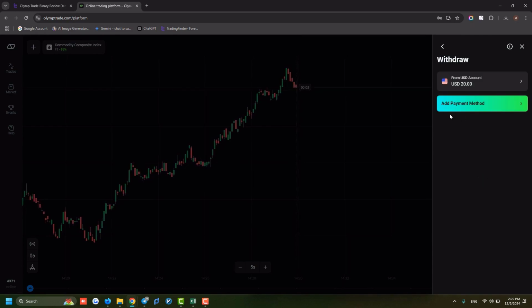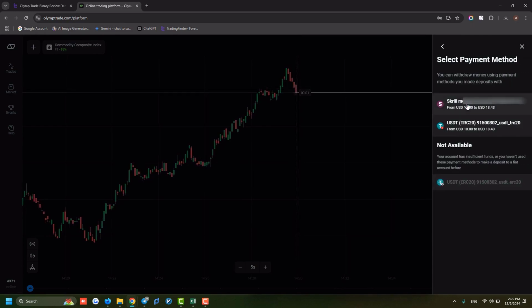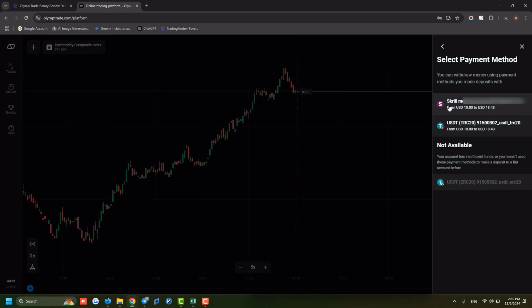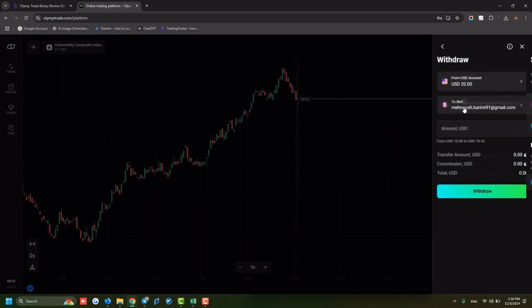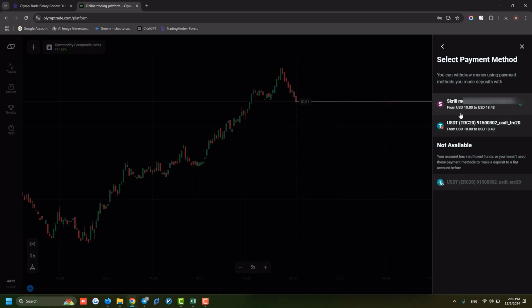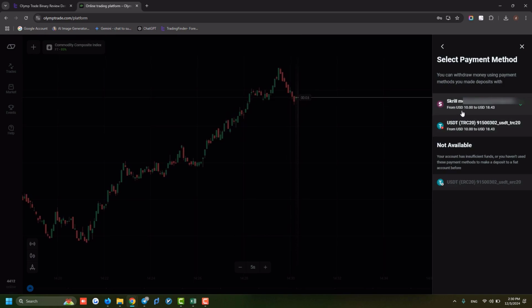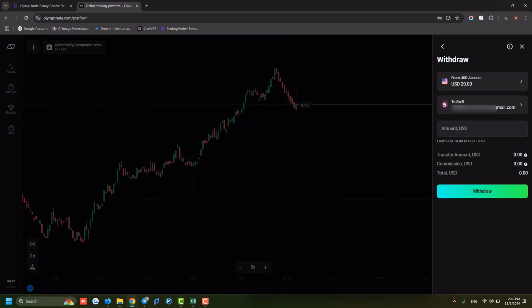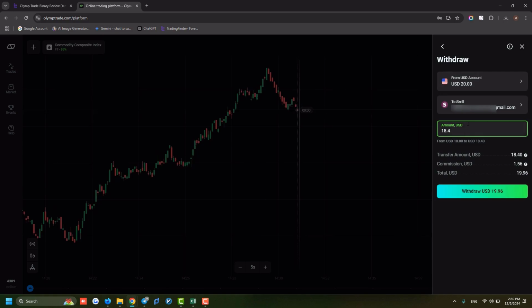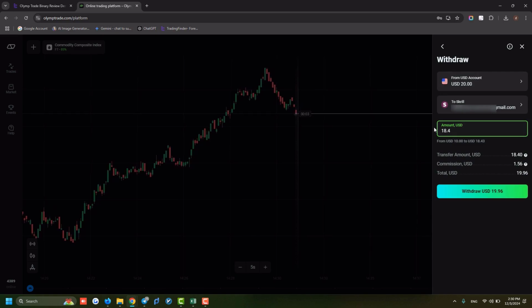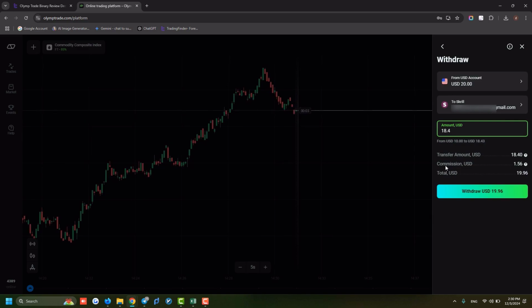On the withdrawal page, we need to add the desired payment and click on the Skrill method. Please note that the minimum withdrawal amount for this method is $10. On this page, as you can see, based on your $20 balance, you can withdraw up to approximately $18. The remaining amount will be deducted as a fee.